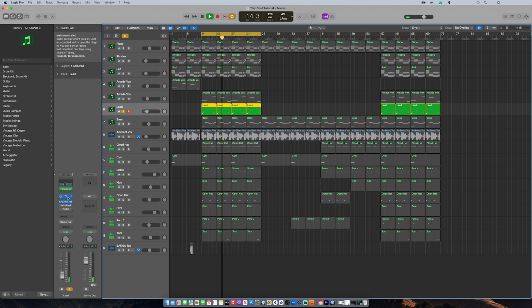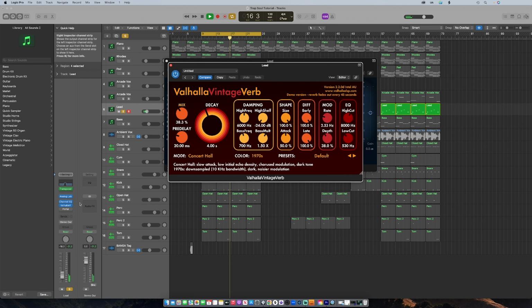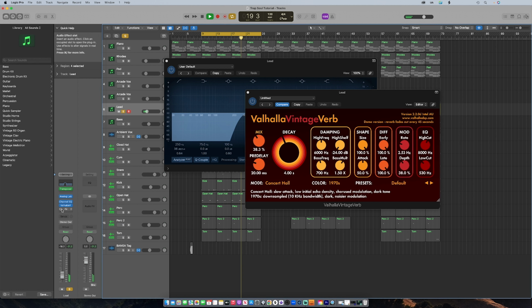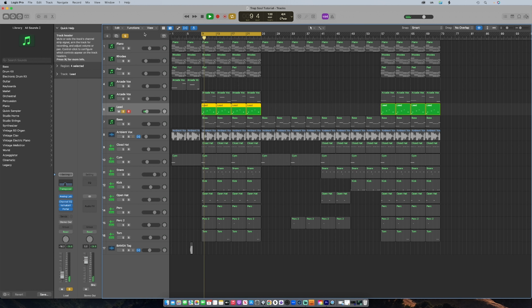Added a channel EQ, some reverb, and then I added Portal to give it this pulsating effect. And as you can tell, it's pulsating and it sits behind, so it's creating stereo width. And this is what it sounds like with it.